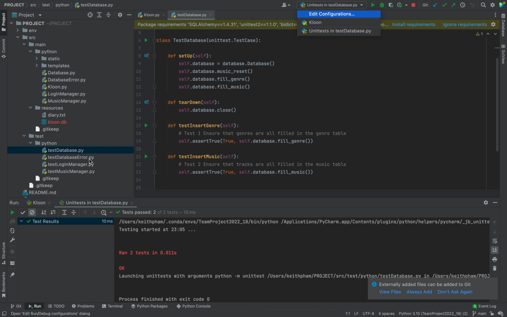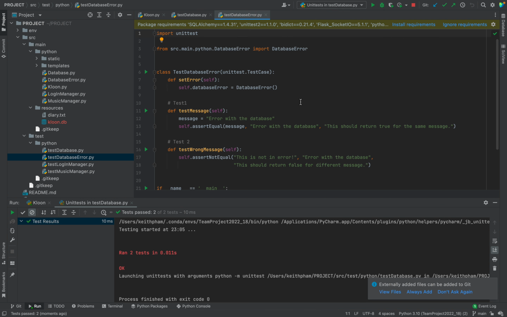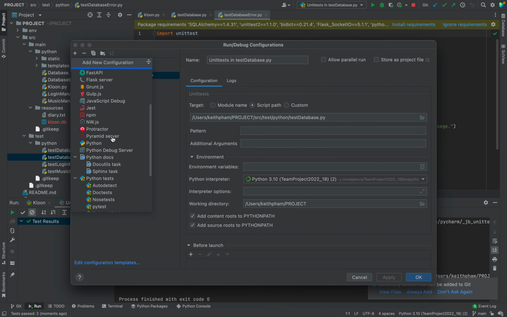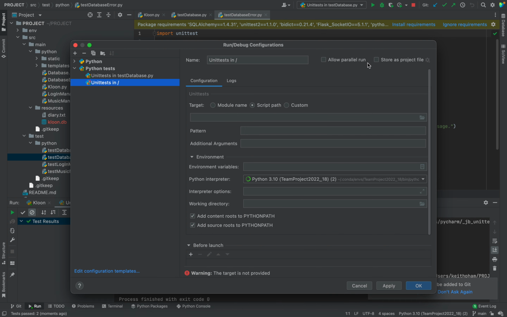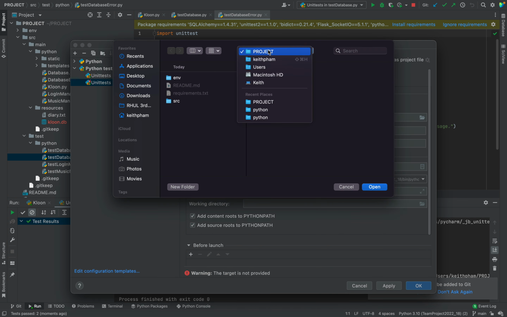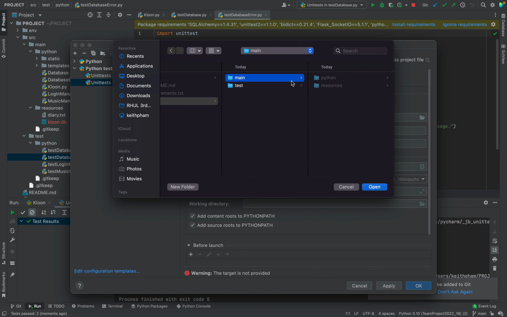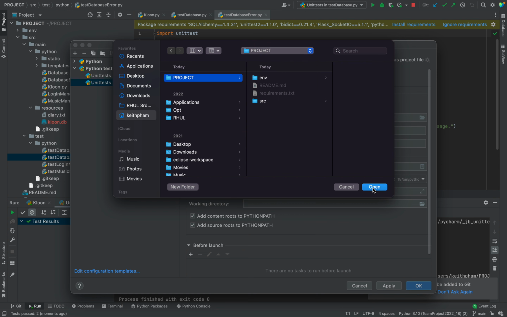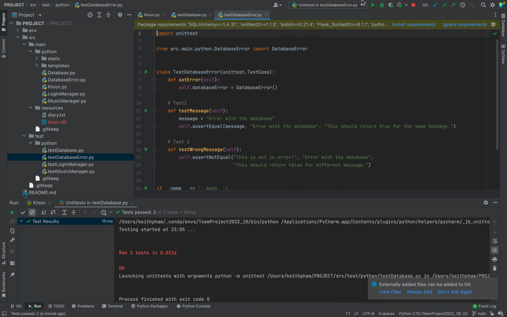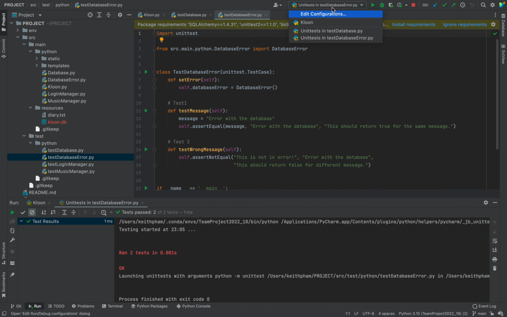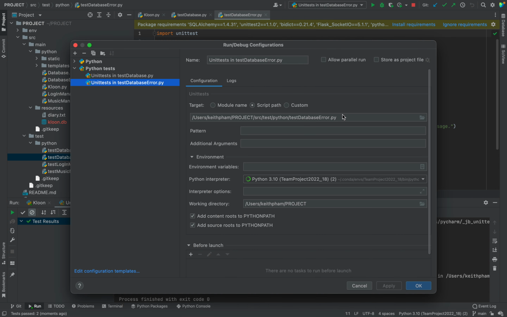Let's try for the test database error. Source test Python. So let's run it again. Yes, they all passed, as you can see here. Actually, I know a faster way to do it.